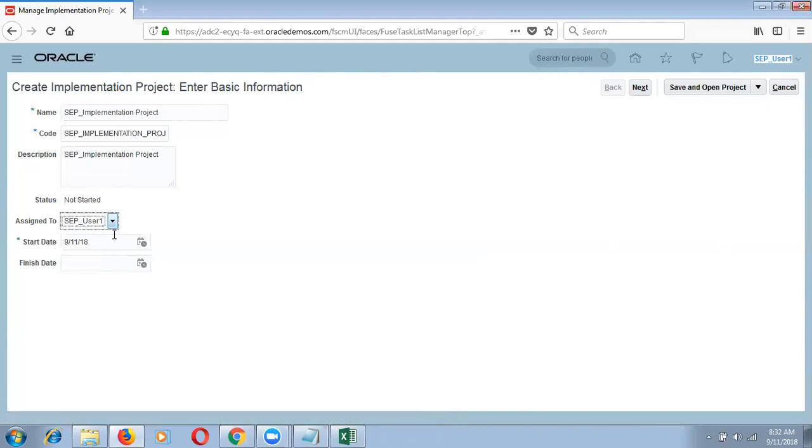Start date is when we started this implementation project, so 9/11. Then the finish date: once we complete the implementation project, we can update the finish date also. Then click on next. Click on next.